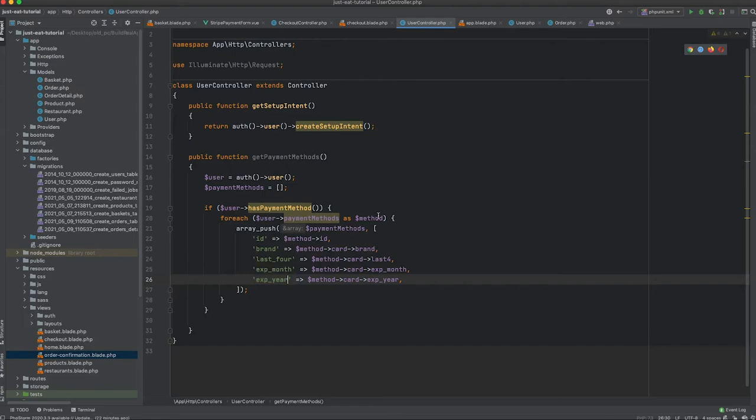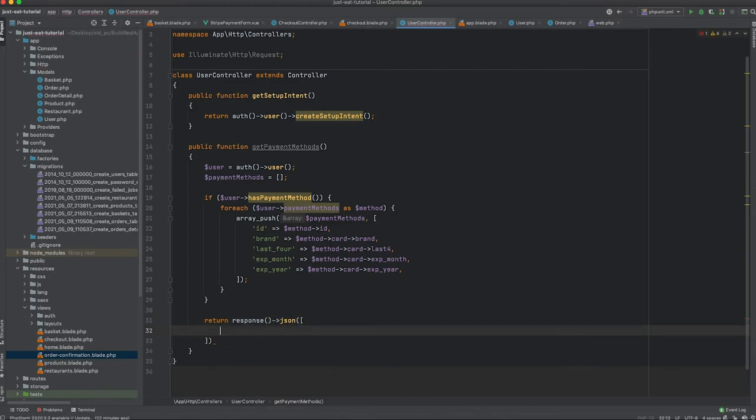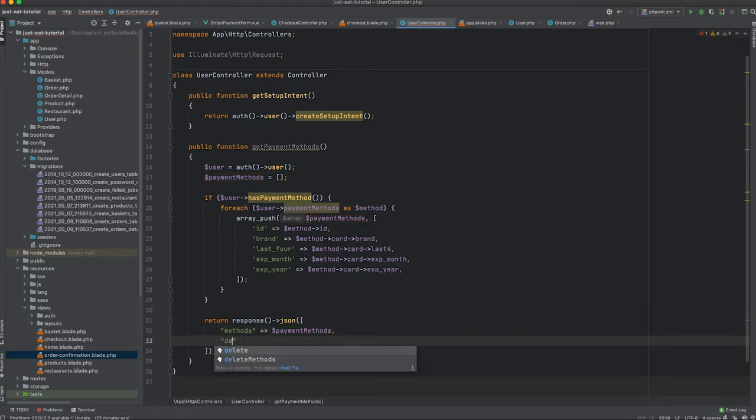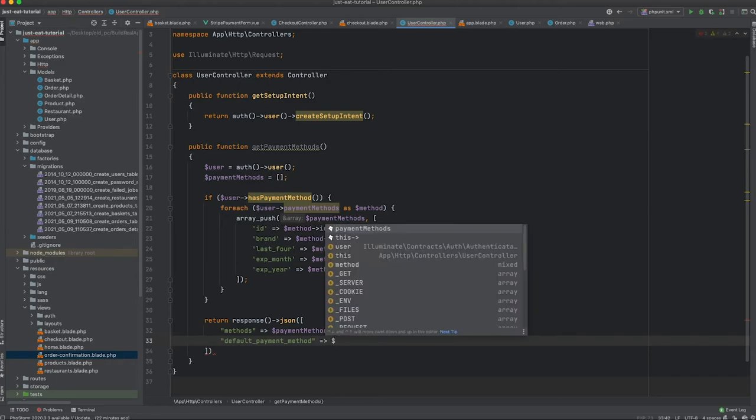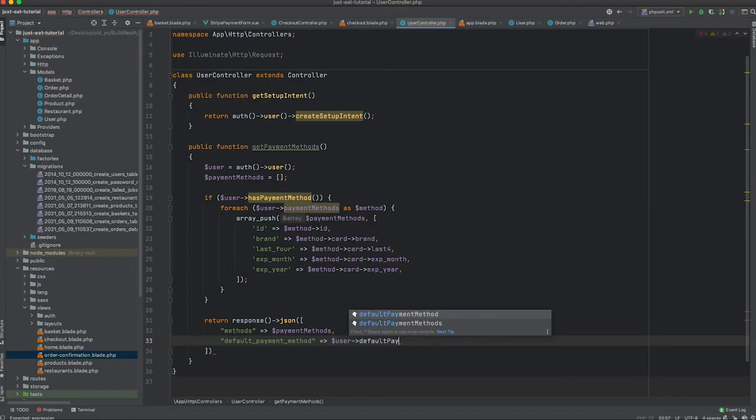Let's do another. Let's return this now very quickly. Response JSON, and this will be methods. What are the methods basically? I want to return the default payment method as well, which is the user's default payment method.